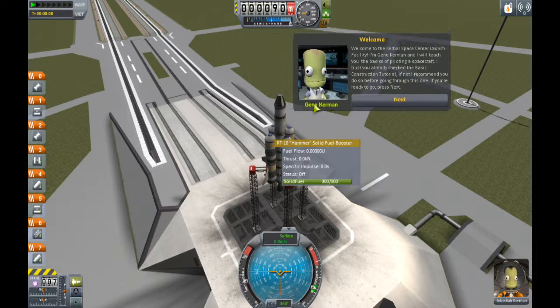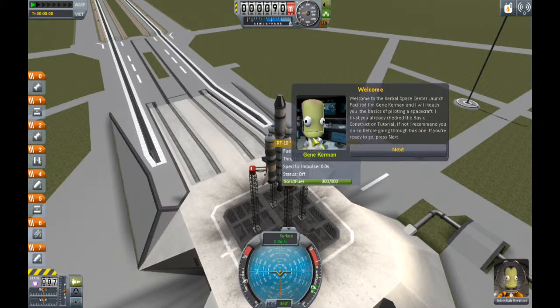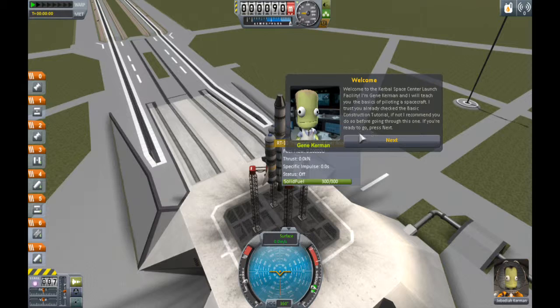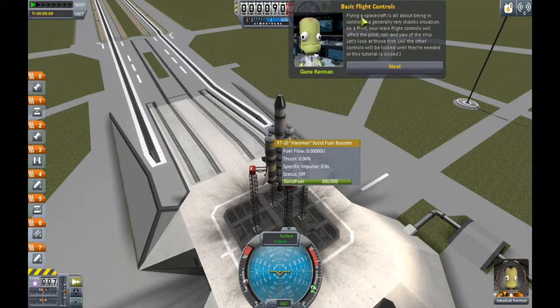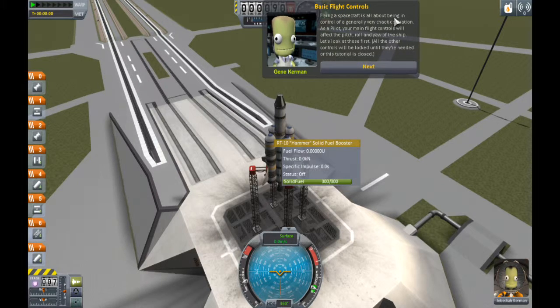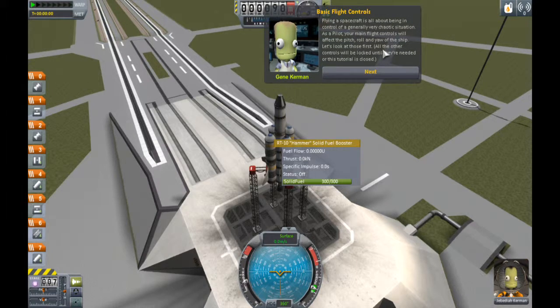Basic flight controls. Flying a spacecraft is all about being in control of a generally very chaotic situation. As a pilot, your main flight controls will affect the pitch, roll, and yaw of the ship. Let's look at those first. All the other controls will be locked until they are needed or this tutorial is closed.